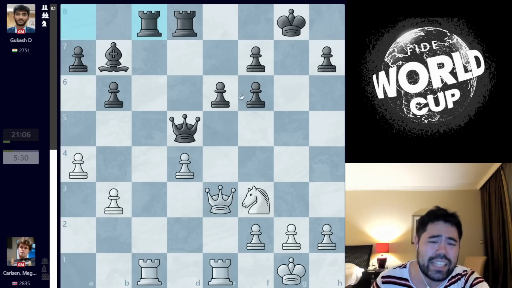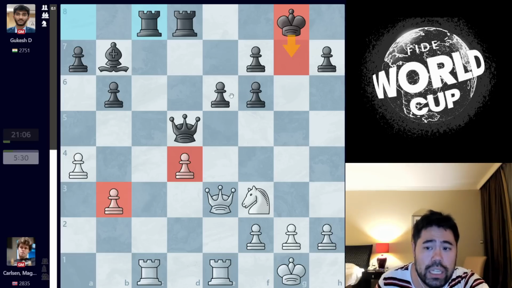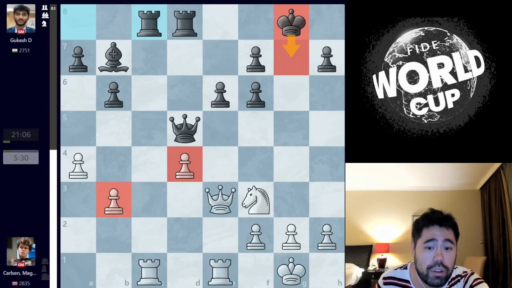Gukesh plays rook c8, and at this point, the dust has somewhat settled. Gukesh has finished his development. Magnus still has these weaknesses on d4 and b3. Black king relatively safe on g7, so it's feeling like Gukesh has gotten everything he wanted, and he's up 15 minutes on the clock.